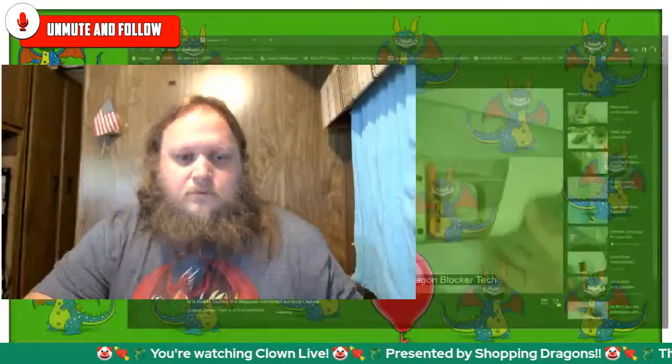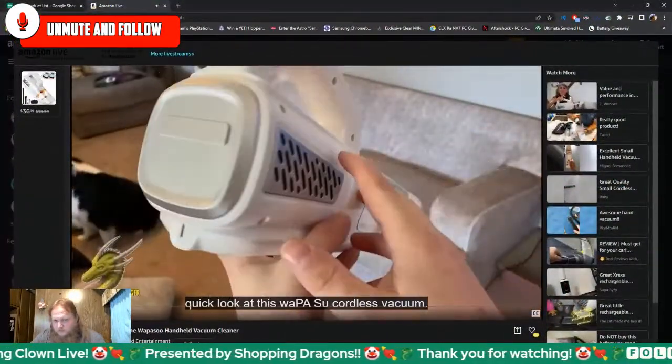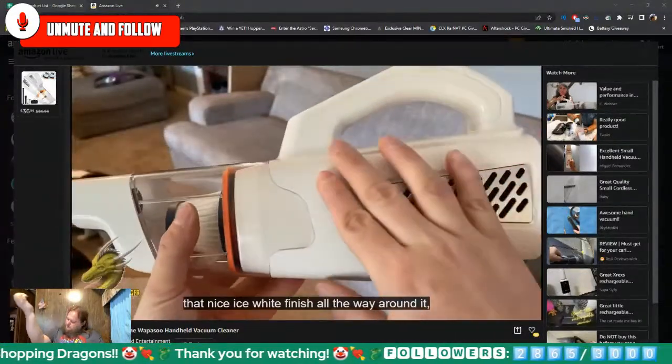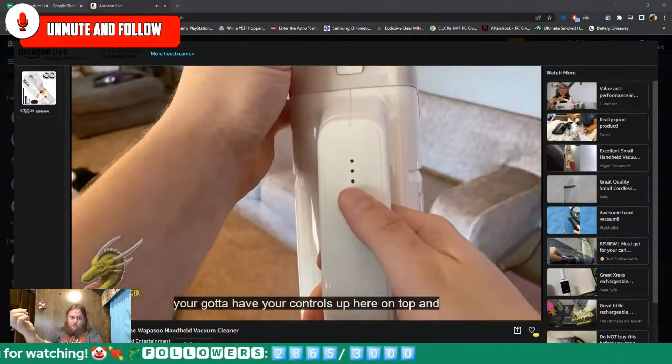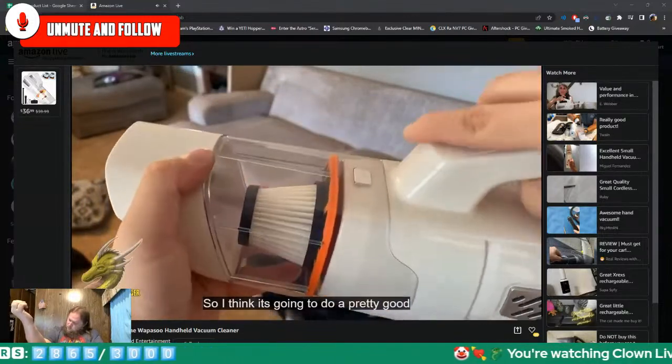Nathaniel with Dragon Blogger Tech and Entertainment, and today we're going to be taking a quick look at this Wapasso cordless vacuum. Just taking a look at the design of this, you guys can see it's a very simple design with that nice ice white finish all the way around it. You're going to have your controls up here on top, and the filter in it is actually a pretty large filter, so I think it's going to do a pretty good job.